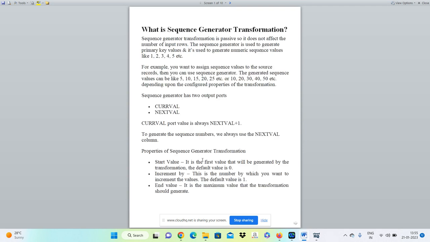First, the start value. It is the first value that will be generated by the transformation. You can give whichever start value you want. In this example, 1 is a start value, here 5 is a start value, here 10 is a start value. Like that, we can give our own start value. By default the value is 0.